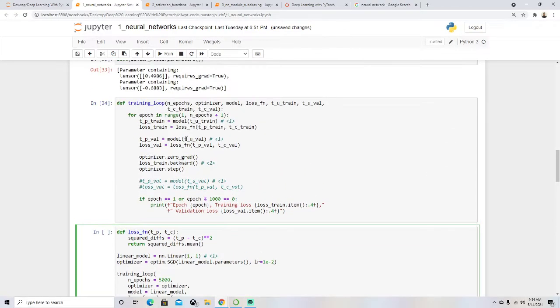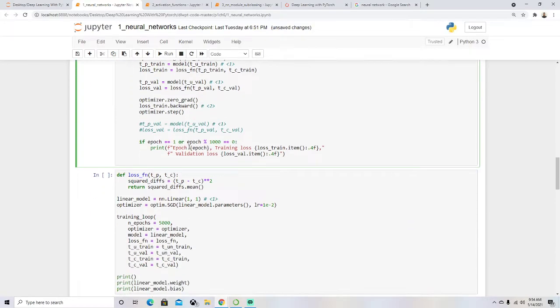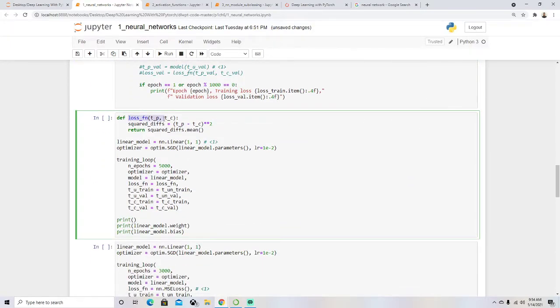Let's run it. Let's define our loss function. Okay, what's our loss function going to be? We have it here. We never even had to define it. That's because it's in a function. If we tried to run this training loop, it would say, hey, you never defined loss function. So that's fine. Let's define loss function. Very easy. Squared differences. T sub p minus T sub c squared.